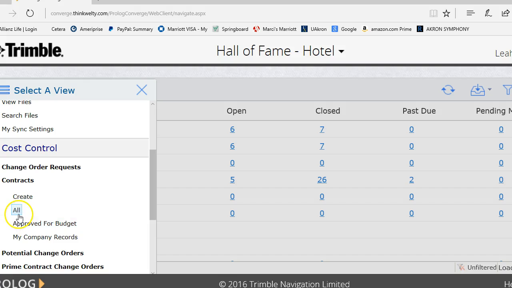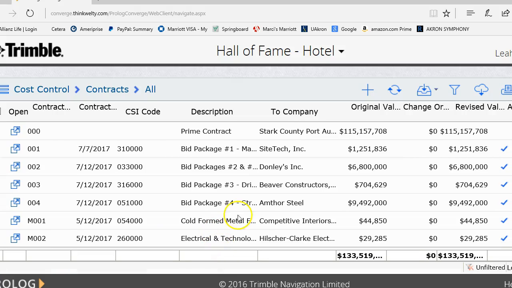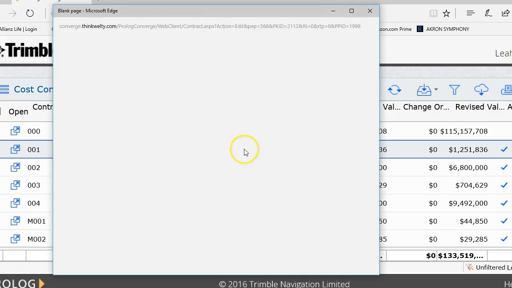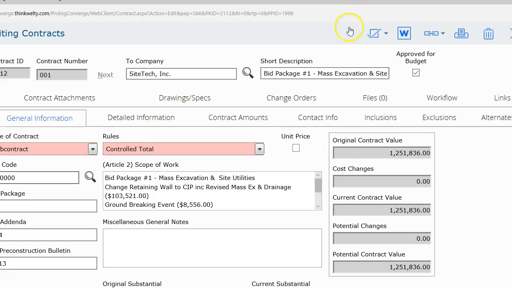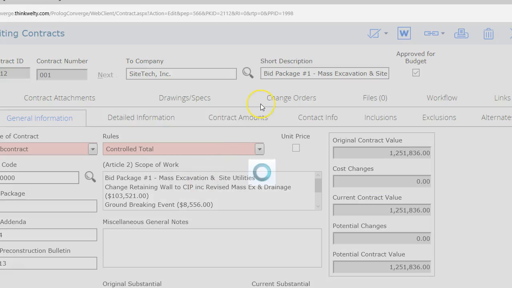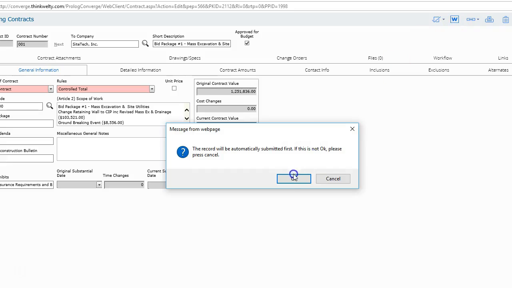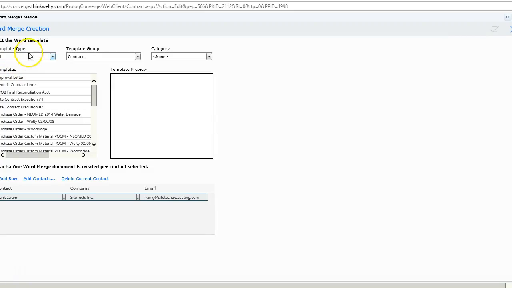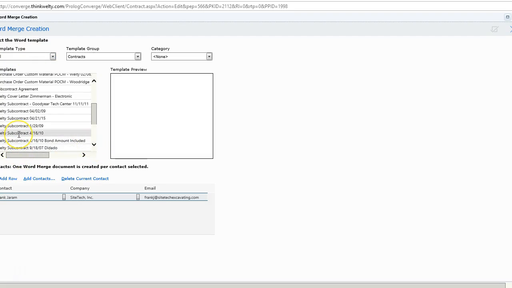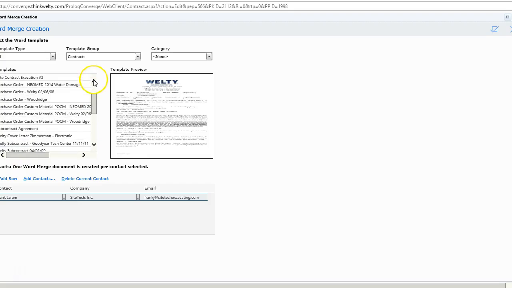So if you want to look at a contract that you've already put all the information in, you go to Contracts, All, and then you can find the contract you want to look at. So SITEX information was already filled in. And once you have all the information in, you want to create the Word document. So you select them, and then this should pull in all the information. The W button, hit OK. You're going to select the template you want to use. For subcontracts, you will select Welty subcontract dated 4/16/10. If this was a purchase order, you would select Purchase Order Welty 268. So you select the subcontract 4/16.